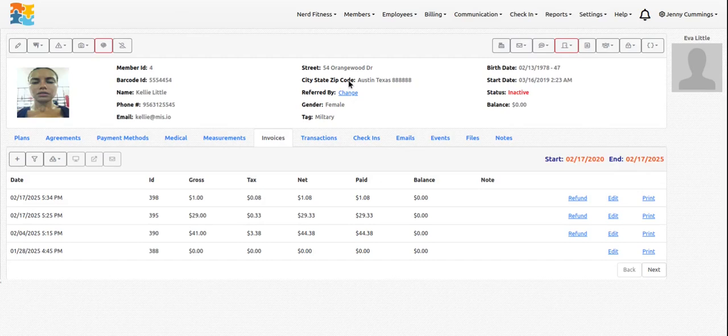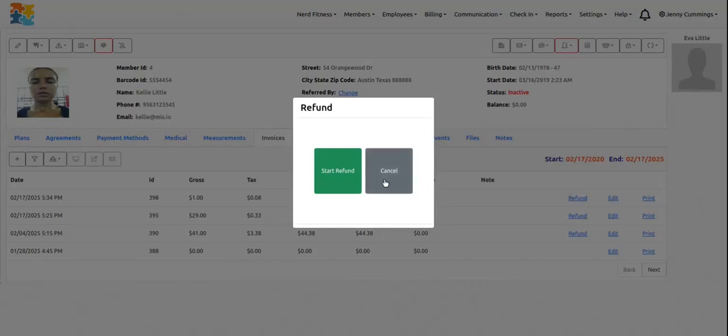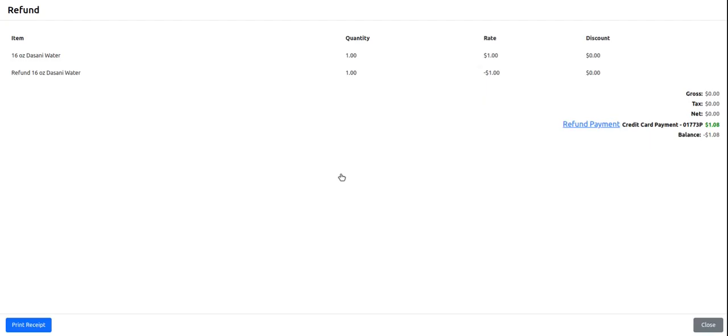Let's say you need to do a refund. It got easier on this new version. If you want to refund it, you go into the invoice, say what you're used to, and you can click refund. It's the same area that you used to click on when you do a refund. The difference is it's going to be presented with the new screen here. And you click start refund.